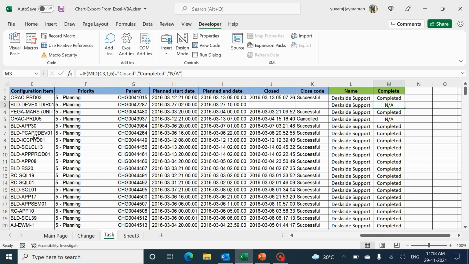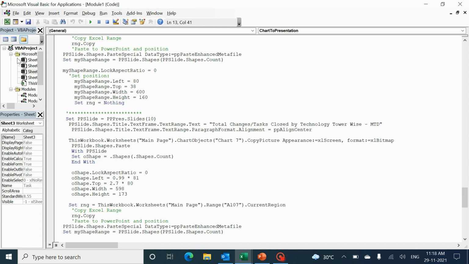Quickly, let's get into developer mode. Click on Visual Basic, click on Modules. Here's the script which has been used. There are 4 modules, and these are the scripts which have been used to export the tables and the charts from Excel to PowerPoint. Let me demonstrate how this works.